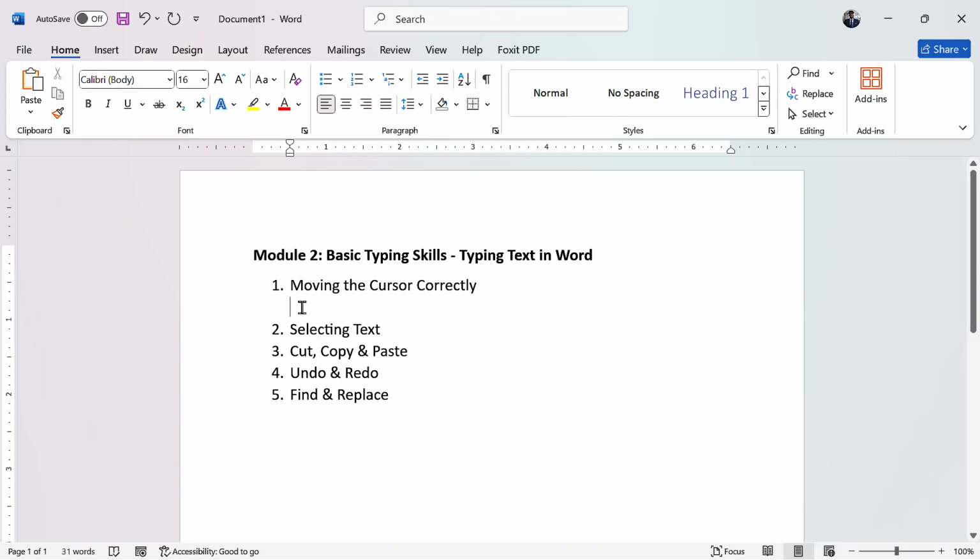One of the ways that we can move it is moving it between lines. What are lines? For example, you can see module 2, that is line 1, moving the cursor, line 2, there is a space in line 3, selecting text, line 4. So when you want to move the cursor between lines, one, you can just use a mouse and tap on the line where you want the cursor to move. Tap, it moves. Tap, it moves. That is one way, tapping using the mouse.